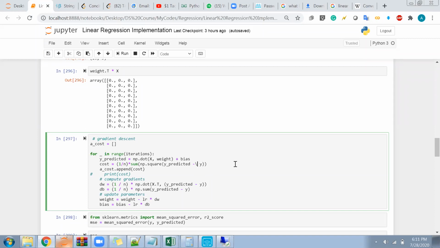Let's try to... okay, y minus y predicted. Y is the actual value and y predicted is the predicted one. So let's change this and then see what happens.